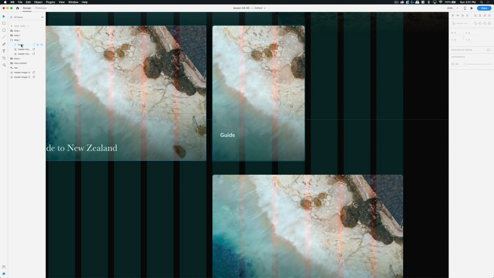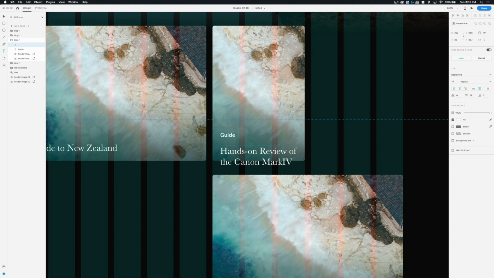I'm going to hit T again. Instead of just clicking, I'm going to click and drag like we did earlier. And on this one, I'm going to set it to a title called like a hands-on review. And then bring this in so we can see the text. And I'm going to make sure that this title box is 20 pixels from this edge.